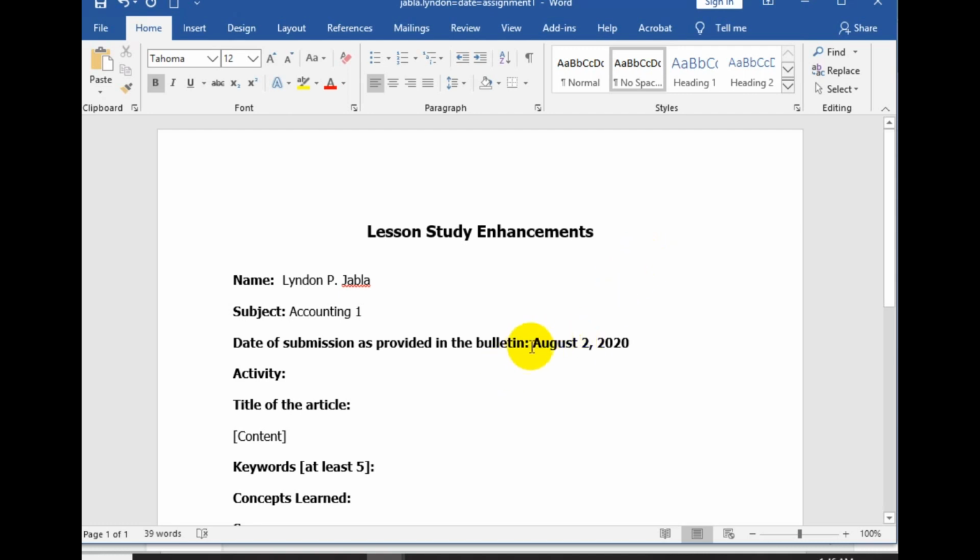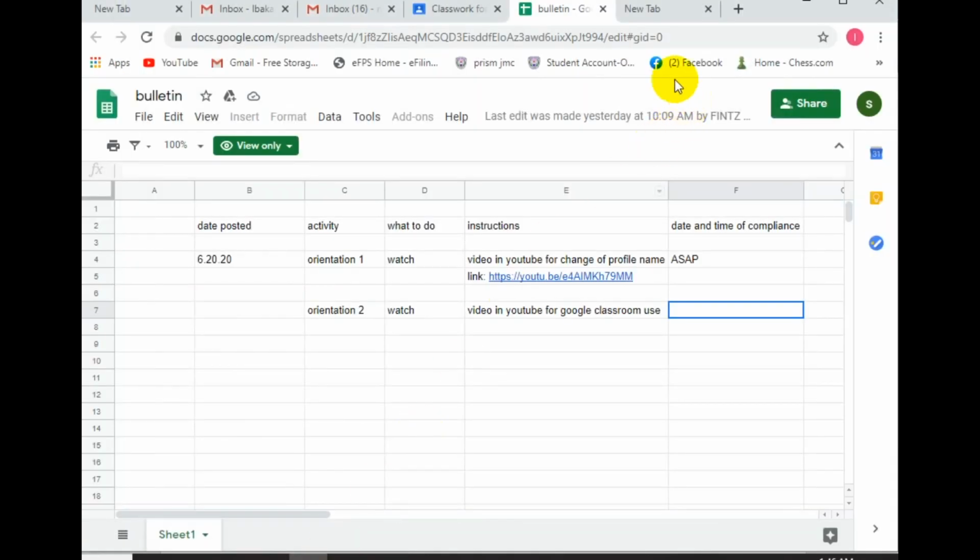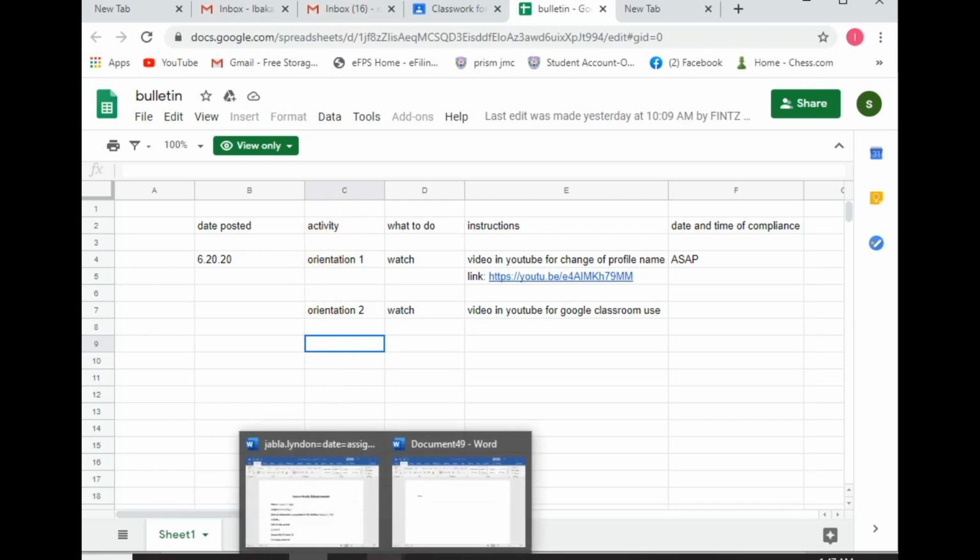So example only, August 2020. And then the activity. So if this activity, again, you go to your bulletin, the Google Classroom bulletin, in your class, and the activity column C, you will have it here as to the activities. Example, if it is assignment 1, it will be written here, assignment 1 or assignment 2 or assignment 3, quiz 1, anything. You simply follow whatever is the described activity for your lesson study enhancement.